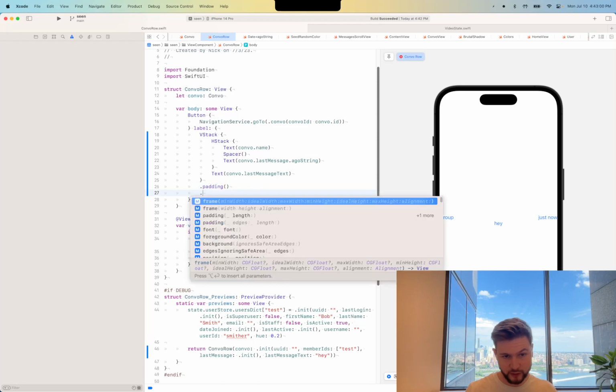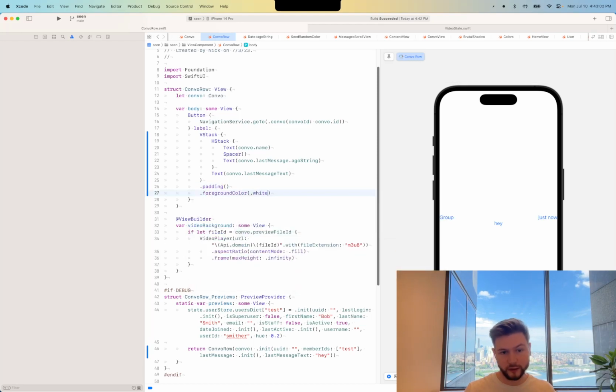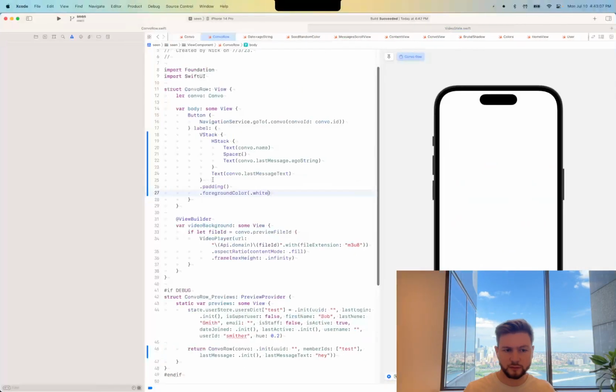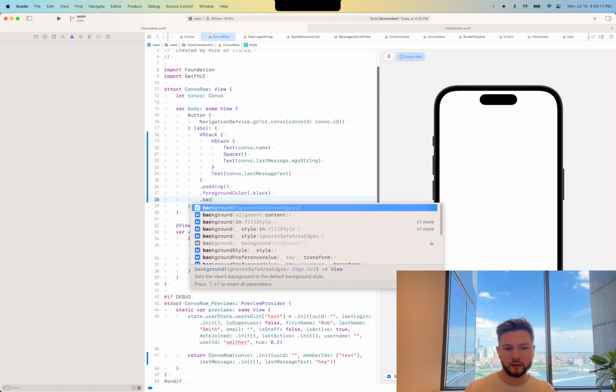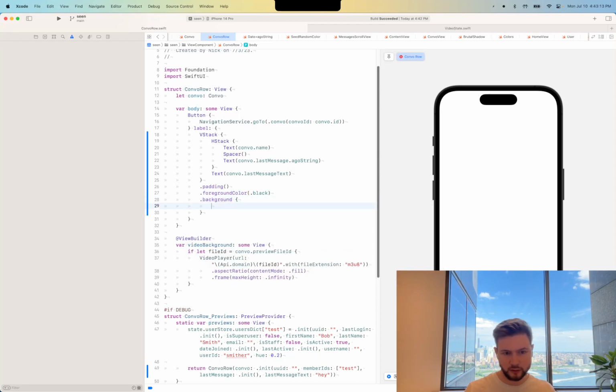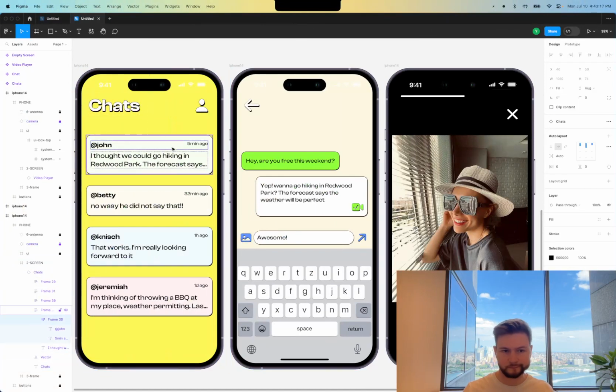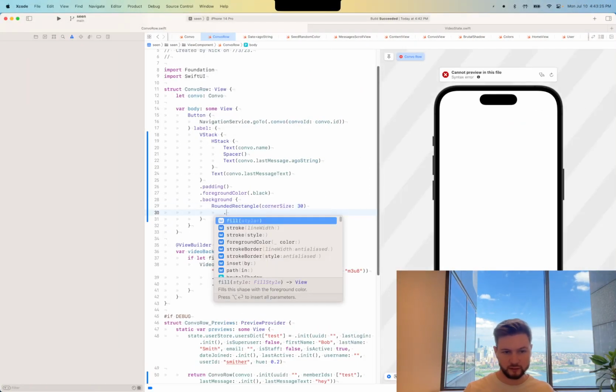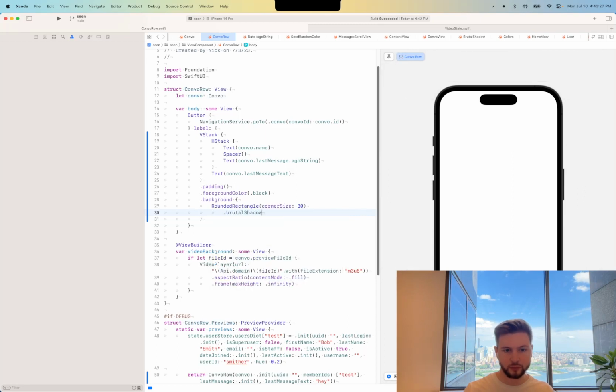Yes, we do want padding. Yes, we do want foreground color of white. Wait, is that actually true? I don't think it's white. It's black. Just what I know. And then we have a background of a rounded rectangle with a corner size of... Man, it really screws me up that the units aren't aligned, because it's definitely not 40, it's more like 30. And then this one has a brutal shadow to it.